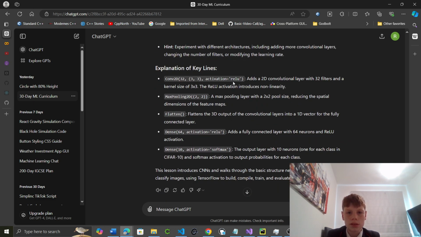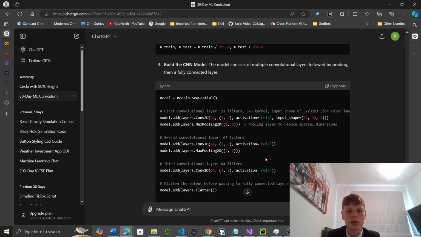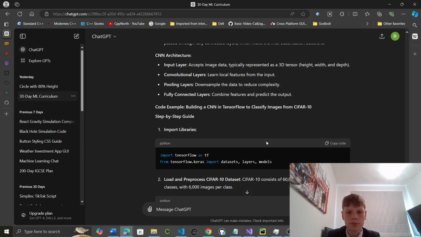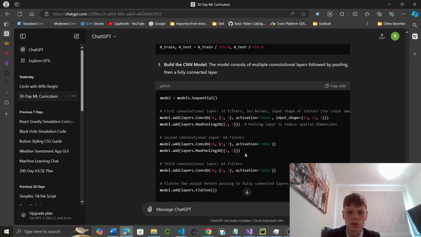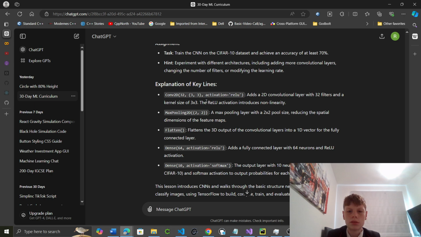Okay, so let's see this. A 2D convolutional layer with 32 filters. Okay, so how do we go to 2D first off? I'm pretty sure it said 3D input layer, 3D tensor. How's it 2D when the input shape is 3D? I assume we're compressing it then into 2D. Okay, 32.